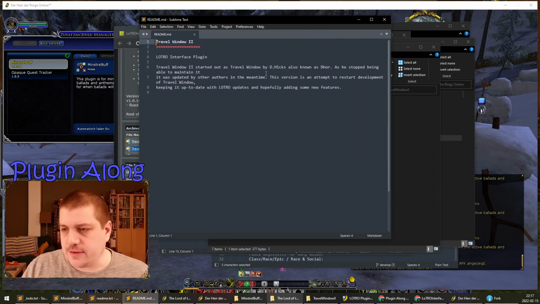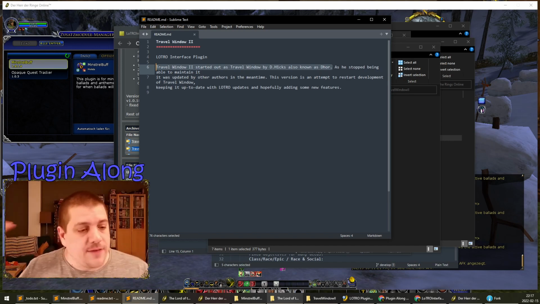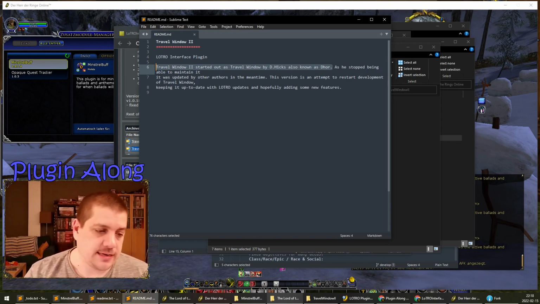Travel Window 2 started out as Travel Window by D. Hicks, right there, also known as Jrr. Oh, nice. So, first line, attribution, where did this come from? Love it. If you are curious about the lineage of Travel Window 2, this spells it out right there. Right? I feel like that is a great attribution.